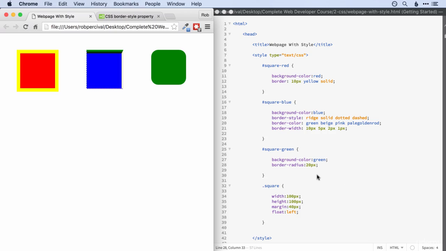Final quick border radius challenge then. Could you change this border radius style so that it creates a circle from this square? And bonus points if you can do it 2 different ways. Go for it.